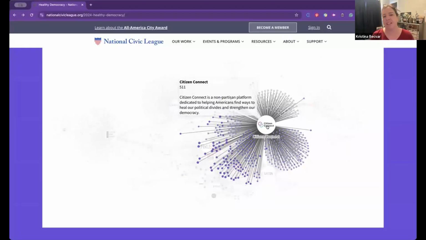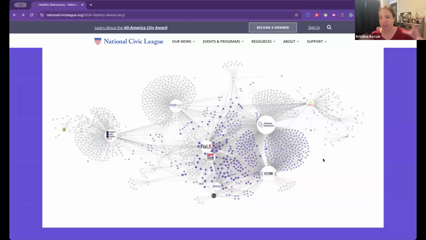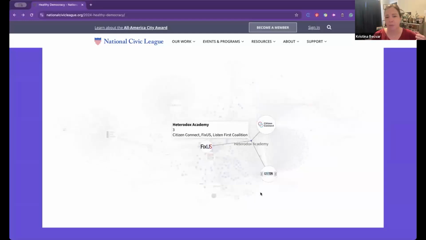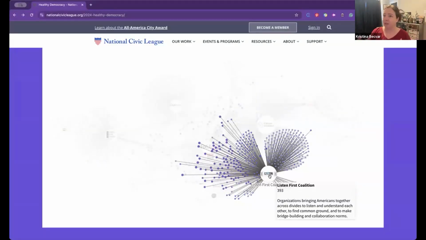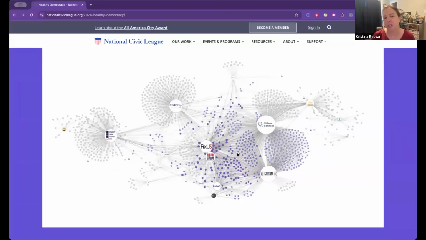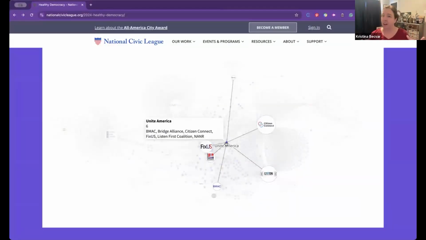So, Citizen Connect is one that deals with all different types. It's a very large organization with structural reform, bridging, civic education. Some are a little bit more like Listen First Coalition, which is primarily on bridging and connecting across differences, but there's a lot of overlap. The darker and larger the circle, the more they are involved in multiple organizational networks. So Unite America, it'll tell you where it sits and that it's part of multiple alliances. Again, this is just a different way of showing that information that may or may not be helpful to you, but we want to give you as many options as possible.